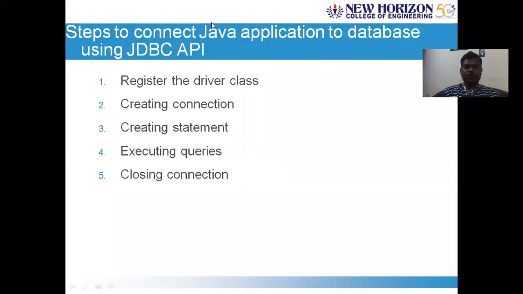Steps to connect a Java application to a database using the JDBC API. These are the standard steps to be followed. The standard steps will be like this.